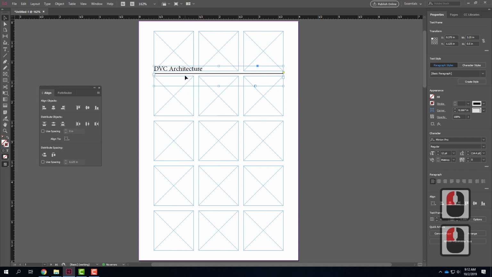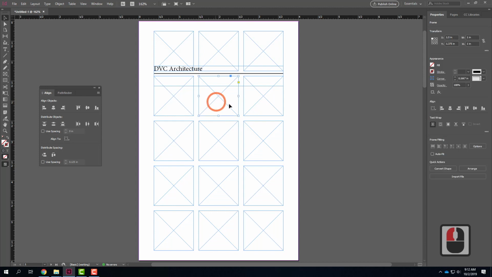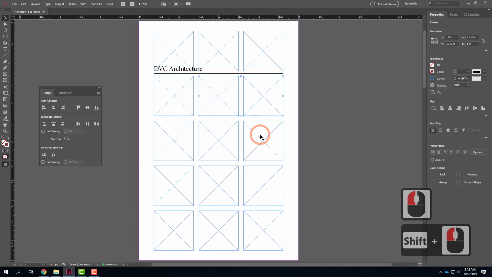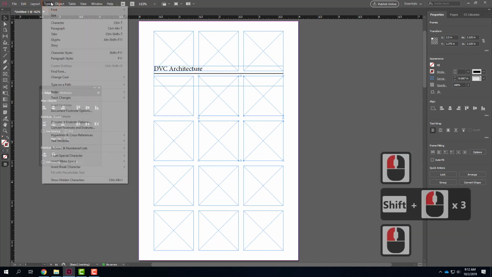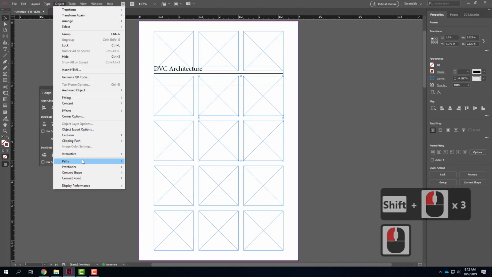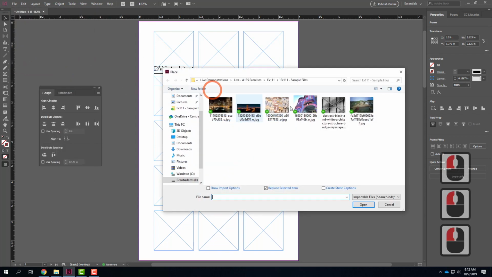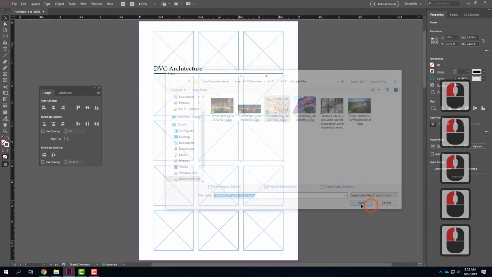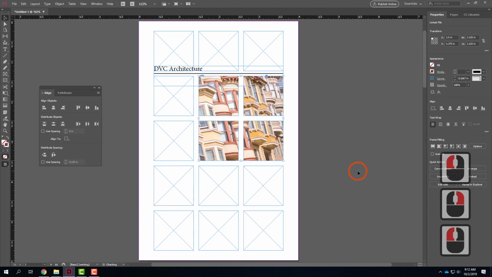And maybe I pull that one down. Maybe the font needs to get a little bit bigger. You're getting where I'm going with this. That then divides the flow line, and then maybe I fill in with other images. So these guys here become one image. So I'd go up to Object, Paths, Make Compound Path, then File, Place. We'll drop this one in. Right-click, Fitting, Fill Frame Proportionally.